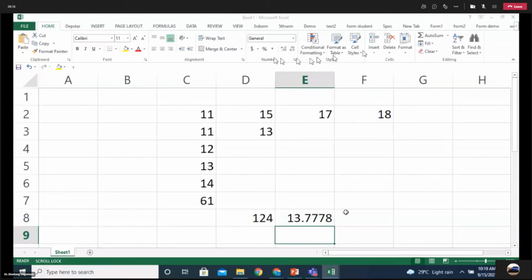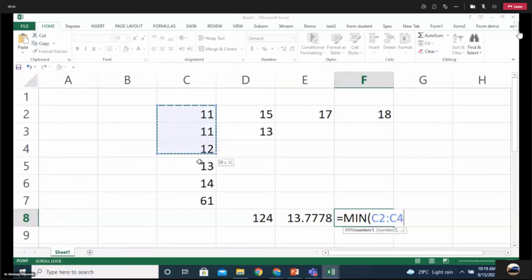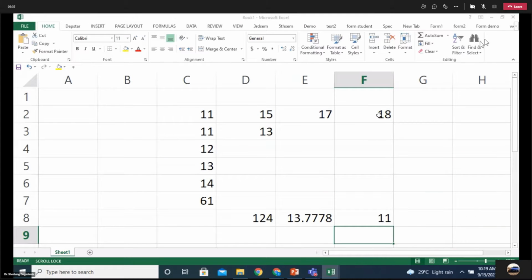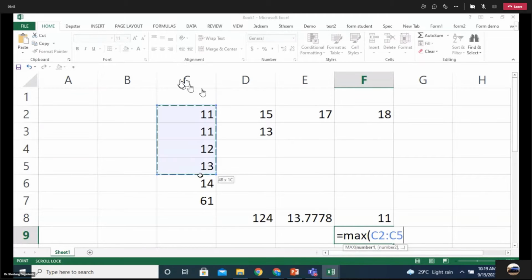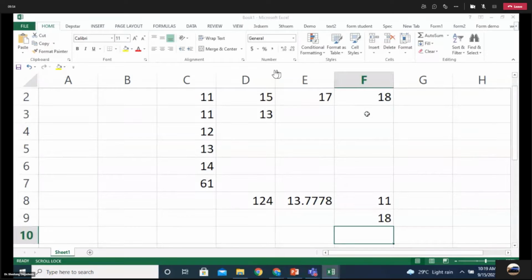Okay, you want to find the minimum and maximum value. For example, you write min of, first you select this, comma, you select this one, comma, this, comma, this one, and then you close it. You will get the minimum value. If you want to find the maximum value, then you write max of, you select this, comma, this one, comma, this one, comma, this, and then you will get the maximum value out of these different columns.